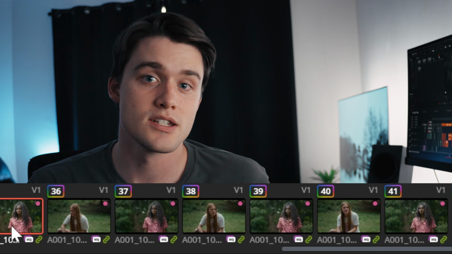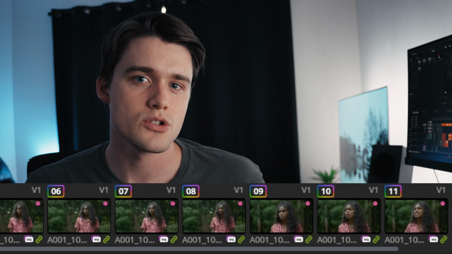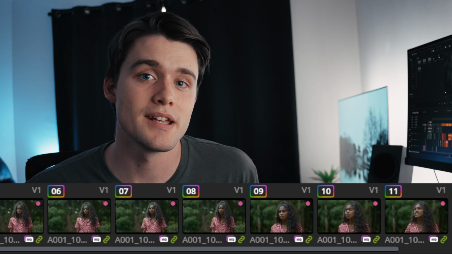There's an option in the color page that actually lets you switch between timeline order and the order in which that was shot on set. And that second option makes it so much easier and so much faster to batch grade similar shots without jumping back and forward over your timeline. It's going to save you so much time. Let me show you how it works.